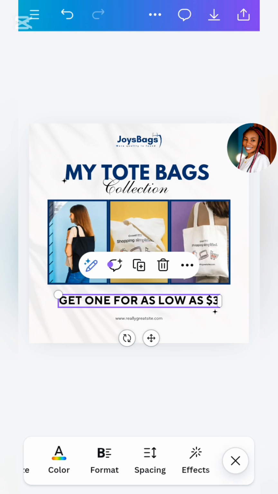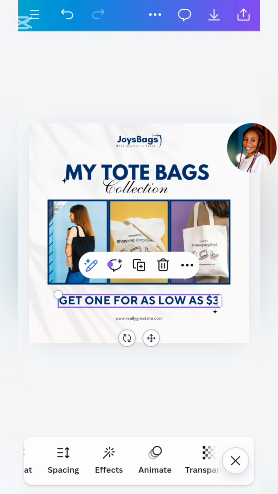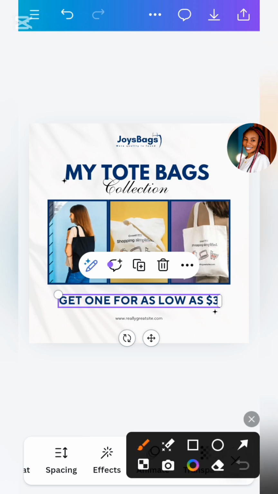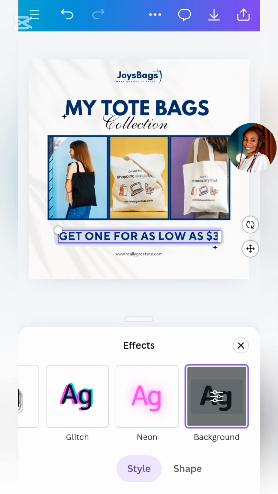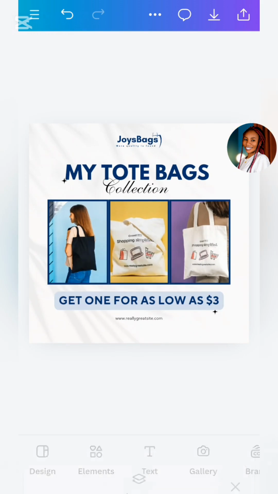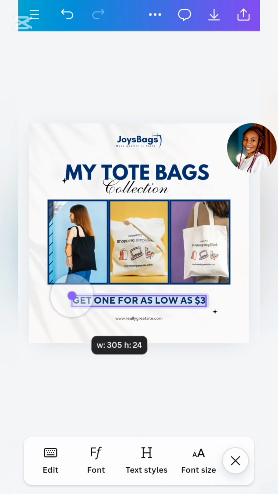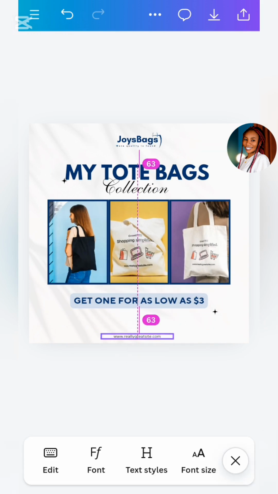So I'm going to give this a color blue. Then go to where I have effects. Scroll to where I have background and click on it. So I like the background color it gave to me. So I'm just going to reduce the size a little bit more and I'm okay with this. The next thing is to write my contact information.